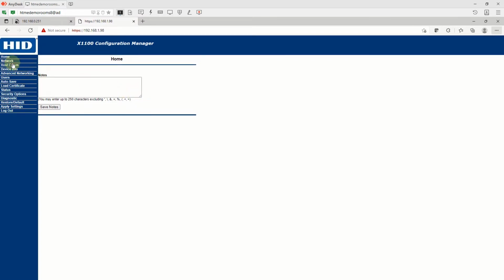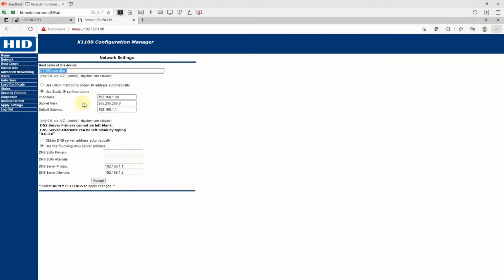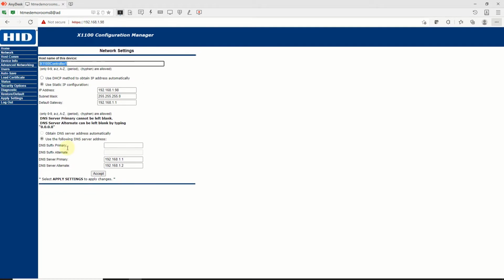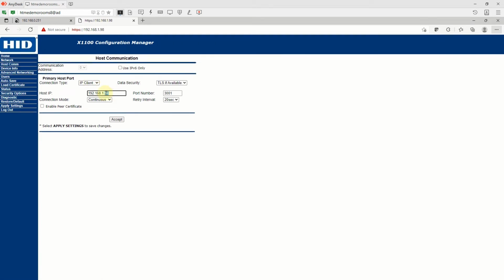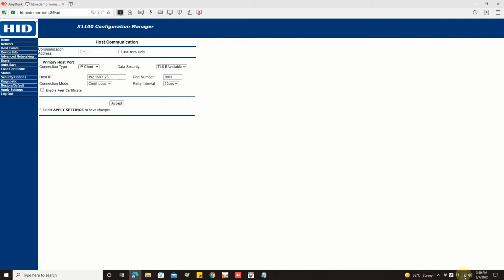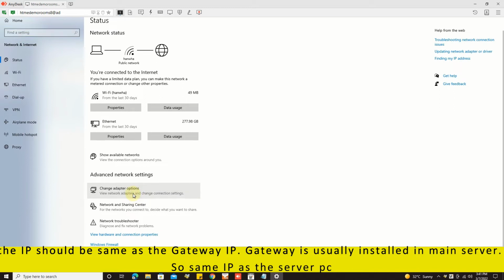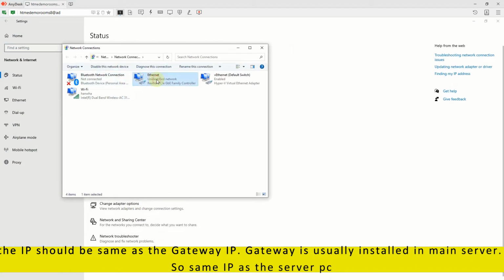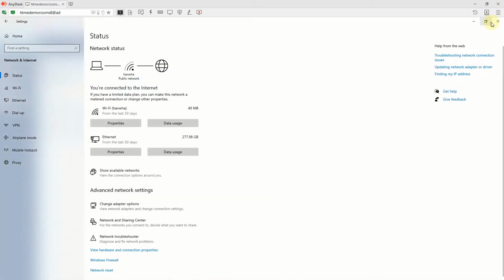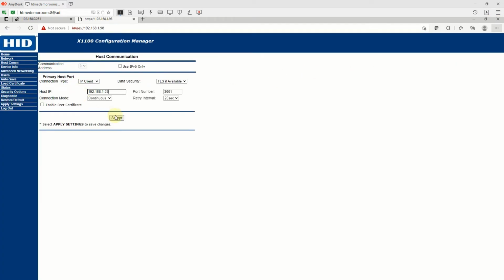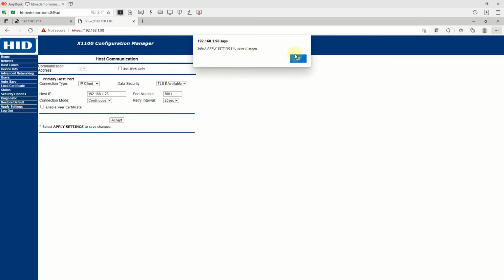Go ahead and give it a name, X100 Controller 1. Fix the IP address for it. Then host communication. This should be the gateway IP address. So 23 here. Let me double check. Yeah, 23. Interval 20 seconds. Apply.